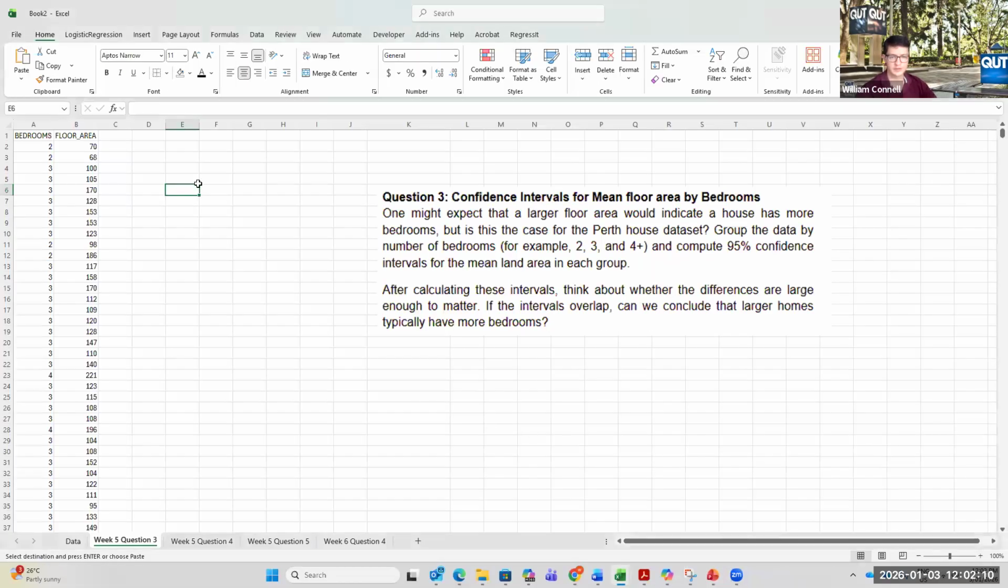Okay, so in this question, we've been told that one might expect that a larger floor area would indicate a house has more bedrooms. But is it the case for the Perth housing data set? This tends to stand to reason, right? As a house gets larger and larger in terms of its floor area, it makes sense that it's probably going to be a house that has more bedrooms because the bedrooms themselves take up more space. So we should expect to see some kind of relationship between the number of bedrooms and the floor area here, right?